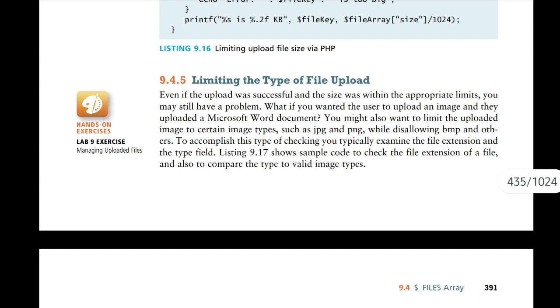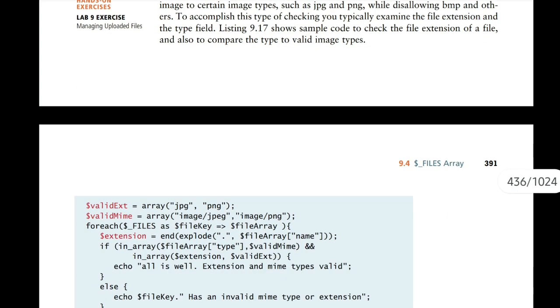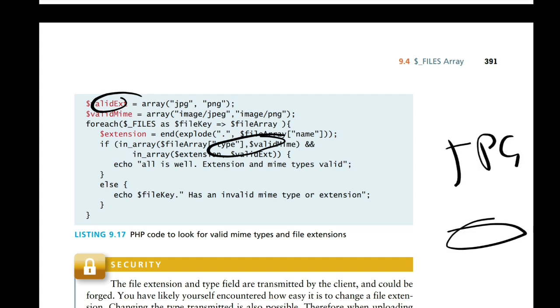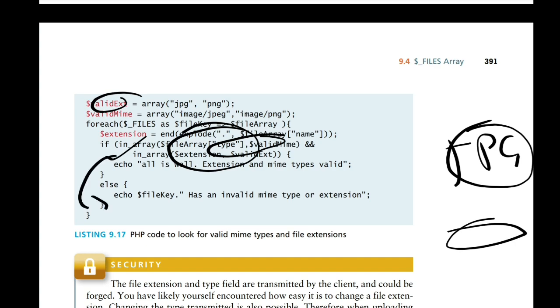Okay, limiting the type of file upload. I told you the valid types will be stored in an array, and you'll be checking if that type exists in that array or not. If it exists, you can send. If that type does not exist, it means your file, if it is jpg but jpg is not stored in that array, at that time you cannot pass this file. That check will be made here. So if it is available, it means if it is valid, it will pass in the if condition, else it will come into the else condition and will not pass.